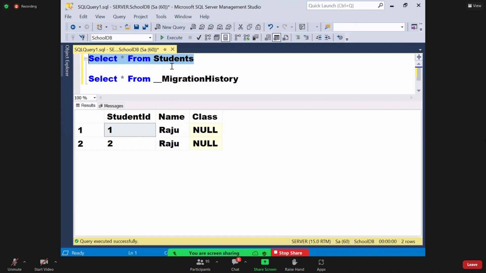So I want to add another column. What do you want? A fees column. I wanted a fees column. Make sure, when you're adding new columns, by default, they should be null. Are you getting my point? If there is no null value by default, what can happen?